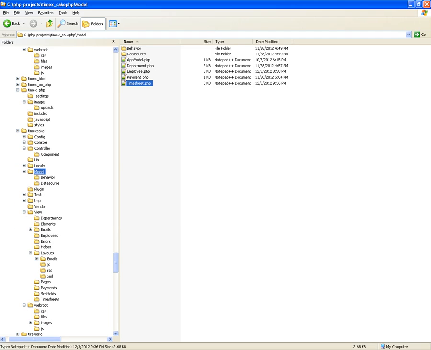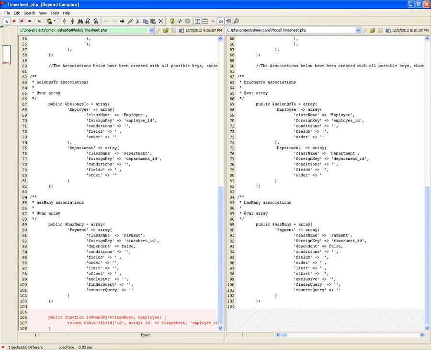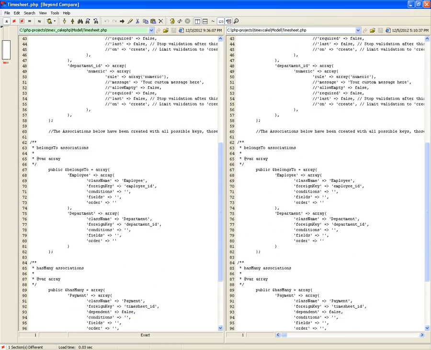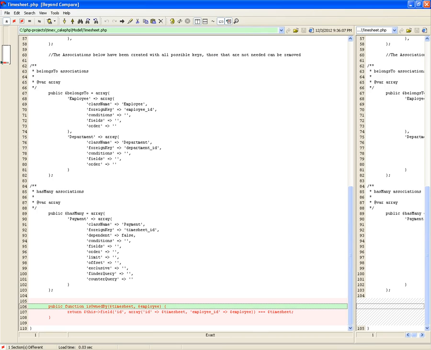All we have to do is keep the rest of the stuff the same. We just have to provide the isOwnedBy function. So what is the isOwnedBy function? Well, basically you pass a timesheet and an employee, two parameters, to isOwnedBy, and it has to return true or false, indicating whether the timesheet belongs to the employee.